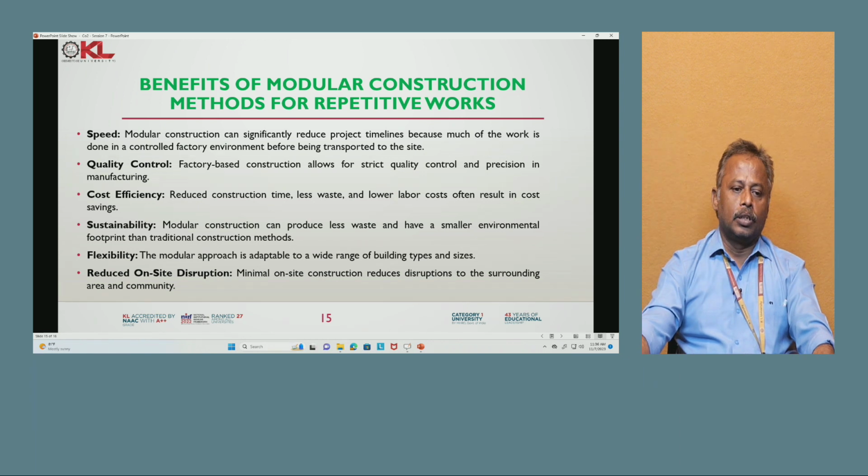Next, flexibility. The modular approach is adaptable to a wide range of building types and different sizes. Minimal on-site construction reduces the disruption to the surrounding area and the community.